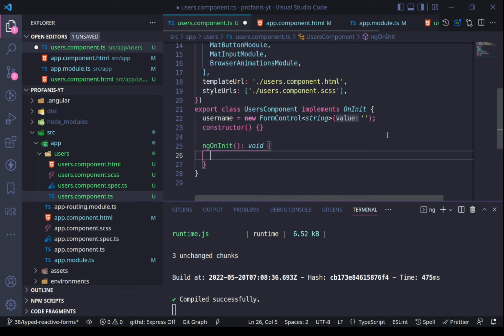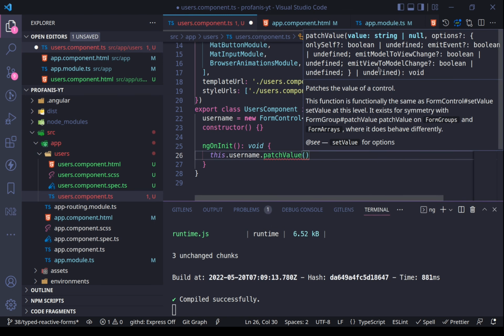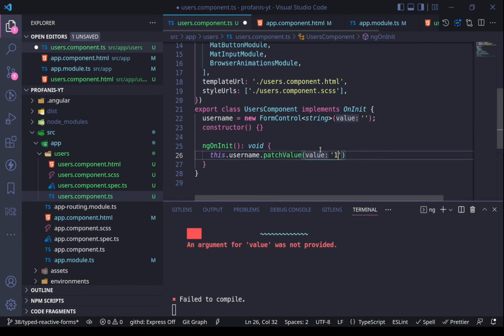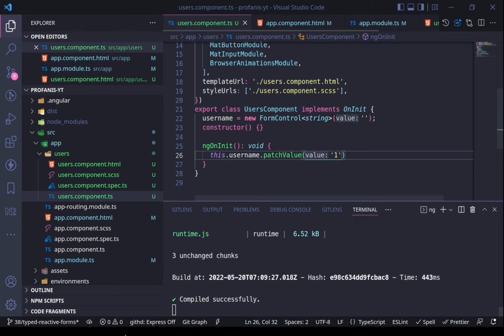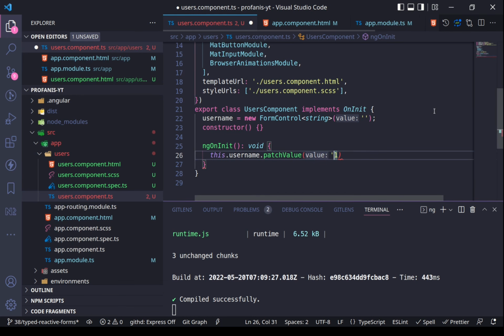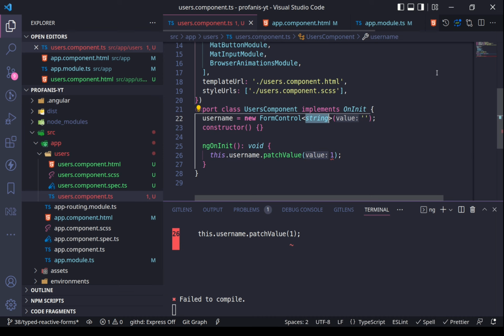This means that if we want to patch the value, let's give it a try, this username dot patch value, here we have to define only a value of type string. So if I type, for example, the number 1, and let's go to the browser, here we have number 1, which is a string value. But if I try to enter a number, we have a compilation error. This is very cool. However, if we change the string to number, this will work, and of course we'll have to change this as well.